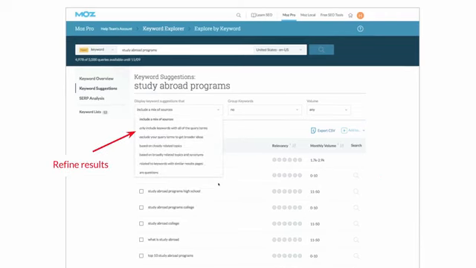And as I mentioned, you can refine these results using these drop-downs. So for example, if I see study abroad programs, and let's say that I have a competitor who I know ranks for this word, okay? And I want to see maybe other words that show up similar. I could say related to keywords with similar results pages, right? Because I know that the competitor shows up in the results page. So I could select related to keywords with similar results pages and hopefully find other places where my competitor might likely show up.